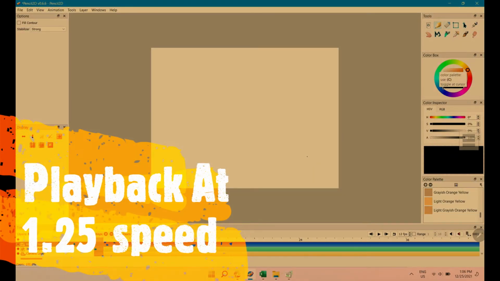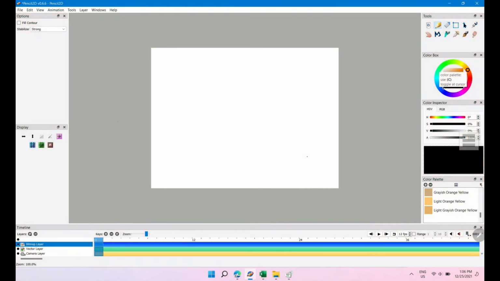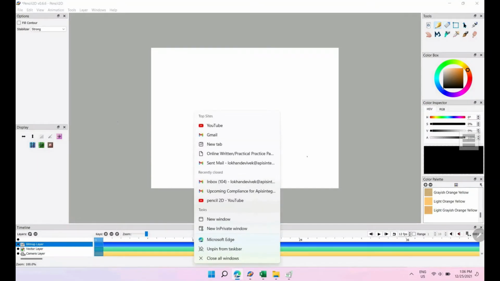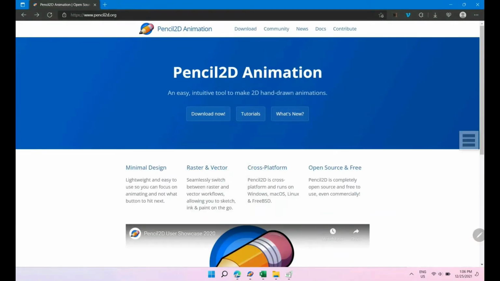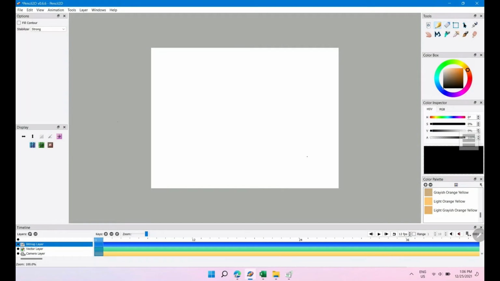So today I will show you how to use the software called Pencil2d, which is a great beginner friendly animation tool which is also open source and free. So let's jump in. You have to go to pencil2d.org to download this software. Click on download now, extract the zip file and then jump into the software application file. Then you will be directed to this app.